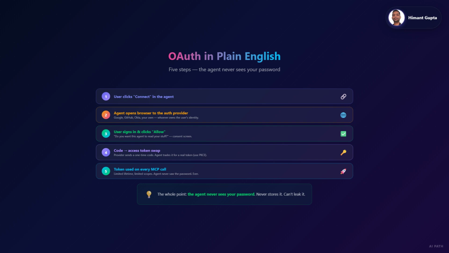5 steps. Step 1, the user clicks connect in their agent. Step 2, the agent opens a browser window to the auth provider, like Google or GitHub. Step 3, the user signs in, and the provider asks them, do you want to give this agent permission to read your stuff? They click yes. Step 4, the provider sends back a special code. The agent trades that code for a real access token. Step 5, the agent uses the token in every MCP call. The token has a limited lifetime and limited scopes.